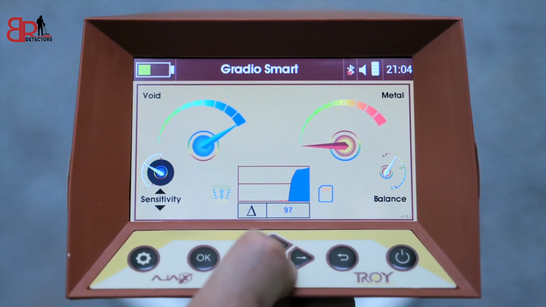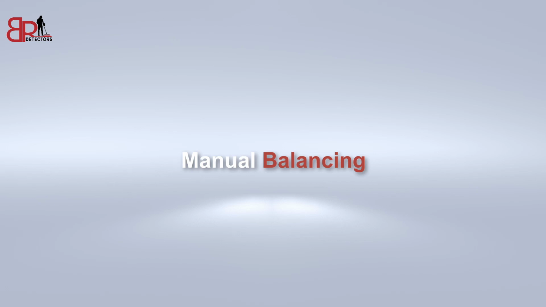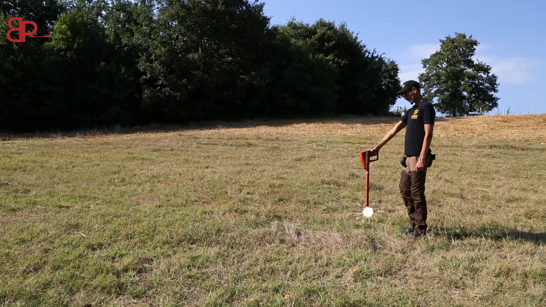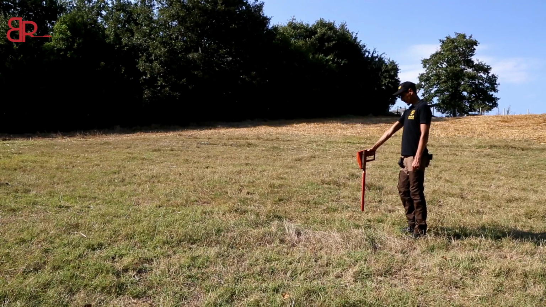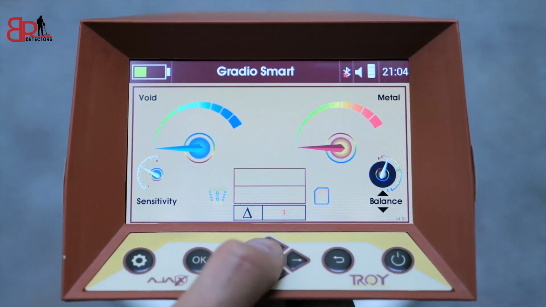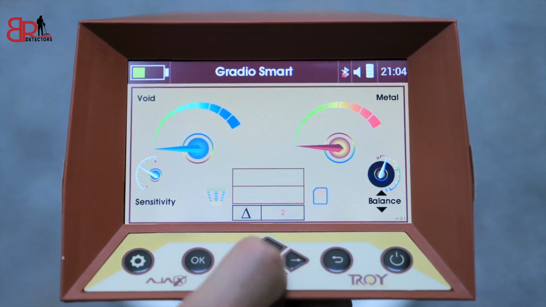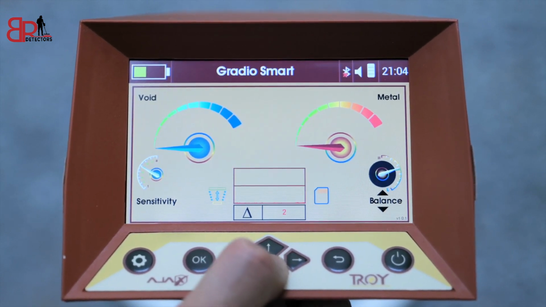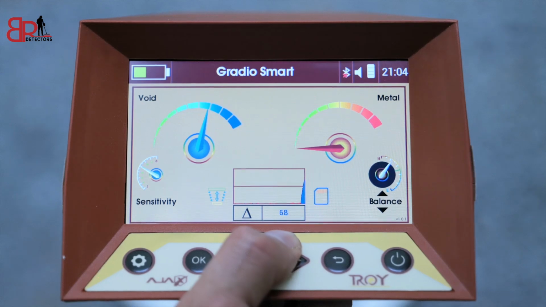Adjust the sensitivity and balance the device. First, manual balancing. Hold the device vertically and maintain a distance of 5 to 10 centimeters between the sensor and the ground surface. Raise or lower the balancing indicator on the right of the interface using the arrow keys until the device stabilizes and stops giving sounds. In this way, the manual balancing is completed successfully.